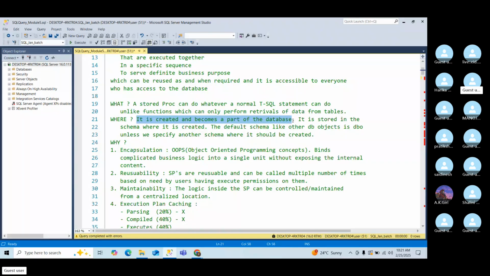It is stored in the schema where it is created. The default schema, like other database objects, is DBO unless we specify another schema where it should be created. That means all the stored procedures that we are creating will be stored in the database. So that's why they will become part of our database, and it is stored in the database object called DBO. Now everybody knows where this DBO is, right?